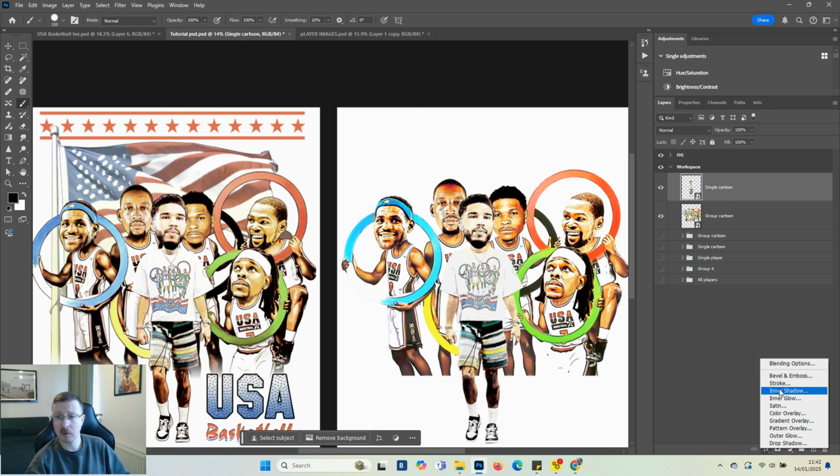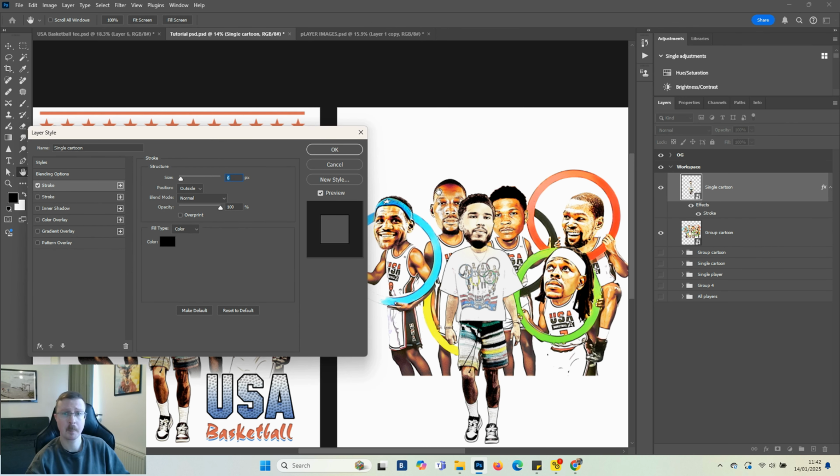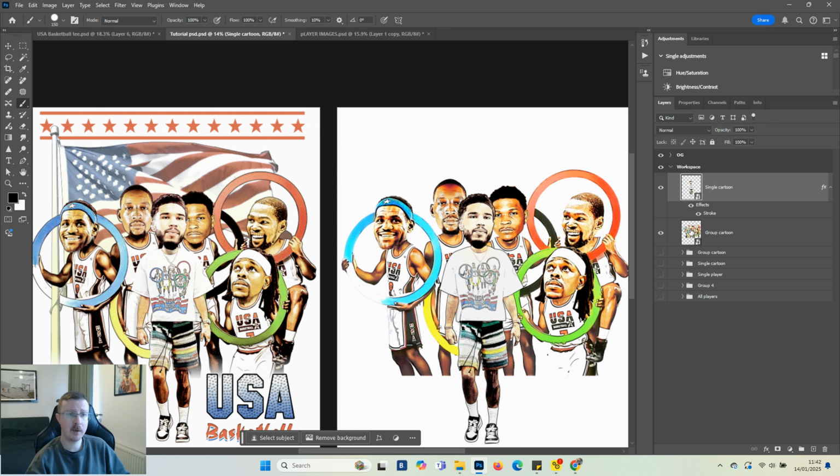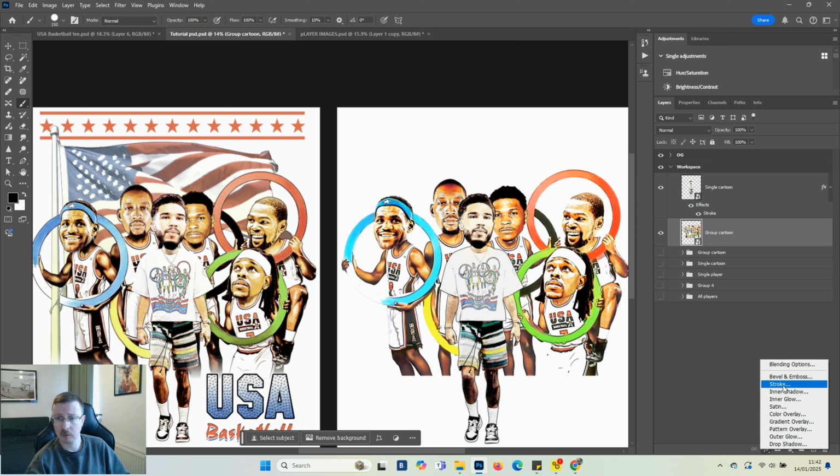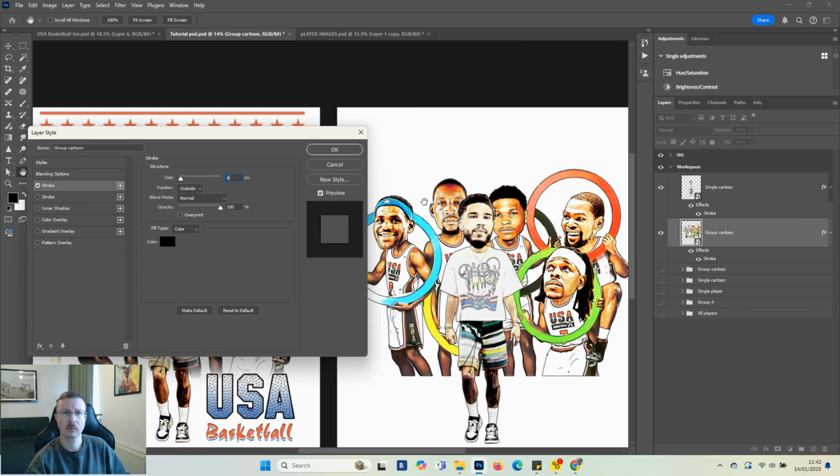Now we're going to add a stroke. So if you right click on the half circle and press stroke, we're going to add one to the player in the front and then a separate one to the 5 players in the back. So right click, stroke, have it as 6.